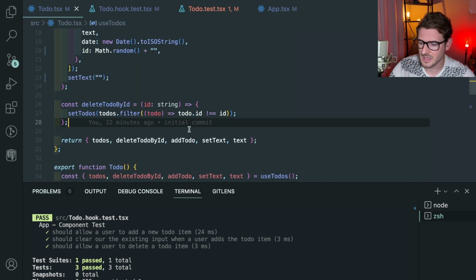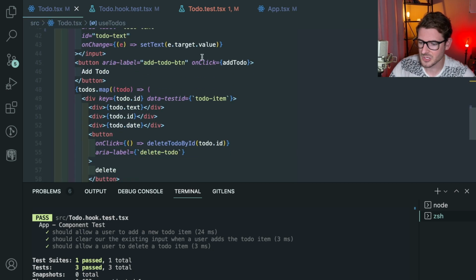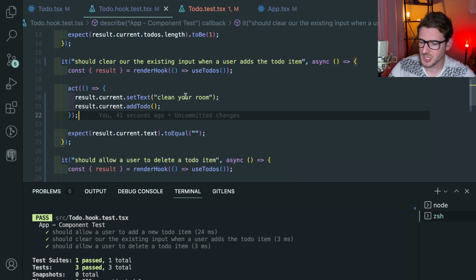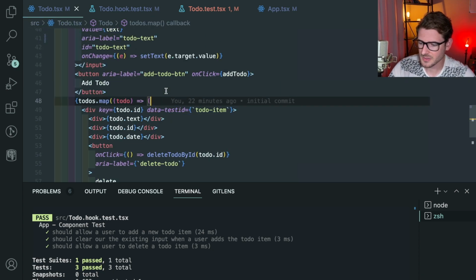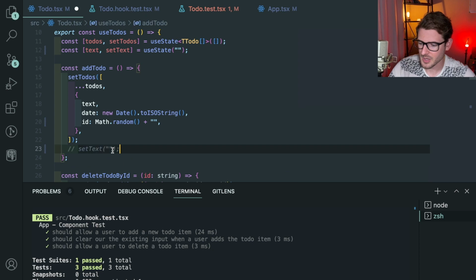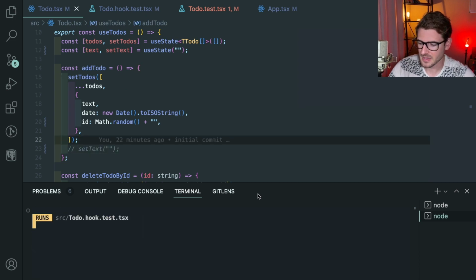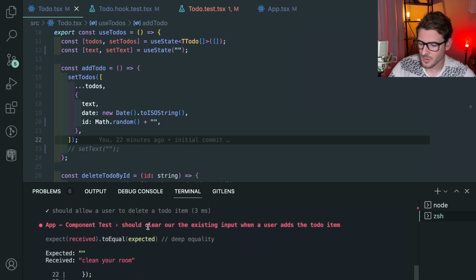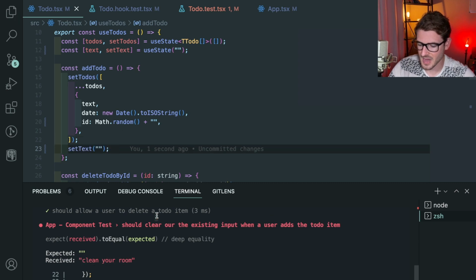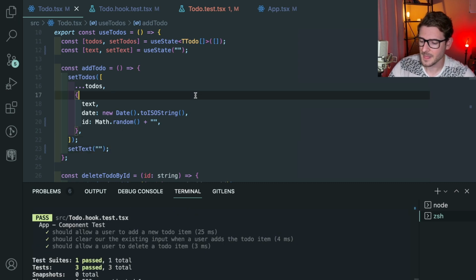Because again, like I said, it's a low chance that you're just calling the wrong methods here, especially when using TypeScript. So anyway, we got a new test here. And again, when you make a test, go through and break your test. So I'm going to go ahead and comment out that set text here. And now we have a failing test that says clean your room. And we know that this test is actually verifying the proper things.